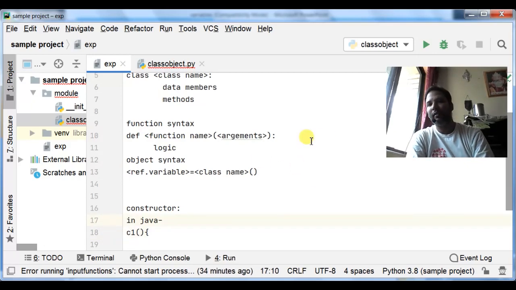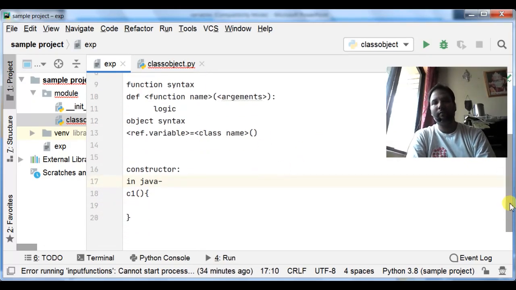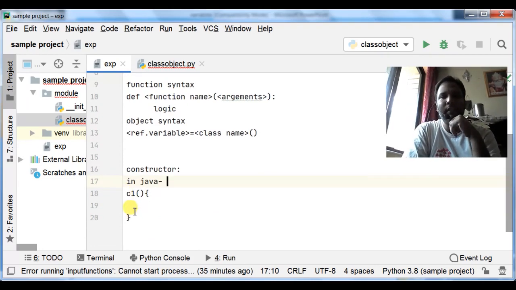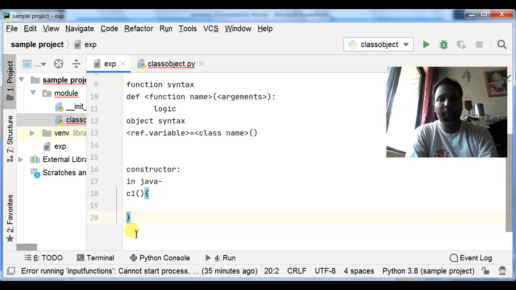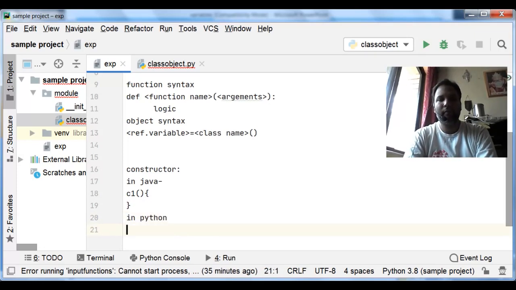In Java, if it is public you will write it as public. So this is how you will define it. That is the default constructor. But in Python, how will we define it?